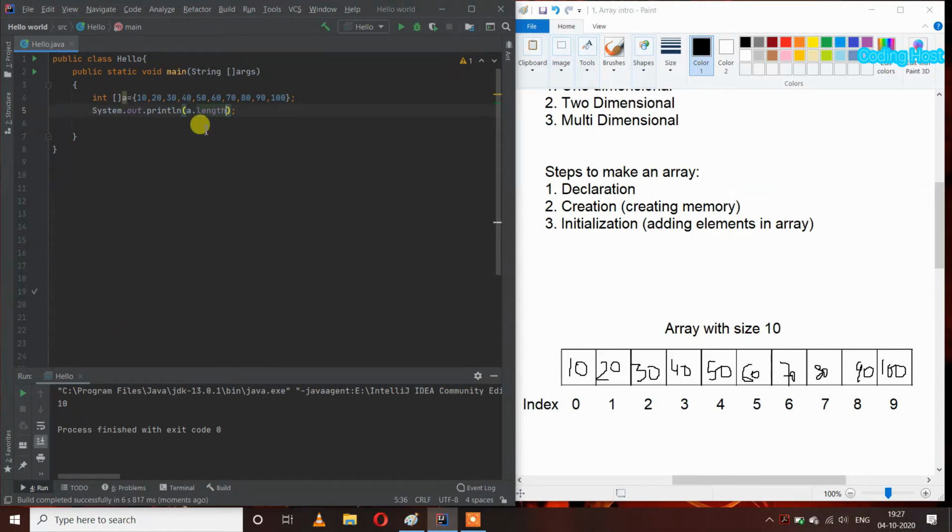Let's see how we can print any random element. So in this I will write a, and then square braces, and in the square braces I will insert any index value. Let's see if I enter 0, and let's run the program. So you can see we are getting 10, because at 0 index position we have 10. If I enter 6, and let's run this program. So now you can see we are getting 70, because at 6 index position we have element 70.